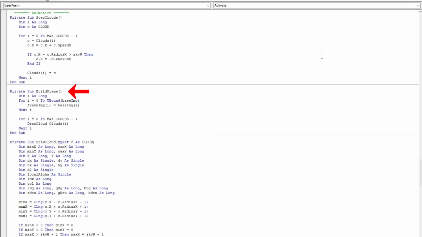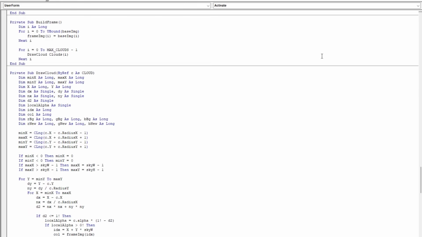Now comes build frame. This is exactly the same pattern as Aether, but instead of drawing stars, we draw clouds. First, we copy the whole base img into frame img. That resets the frame to a clean sky background. Then we loop through each cloud and call draw cloud. So the sequence becomes very logical. Update cloud positions in step clouds, rebuild the fresh frame in build frame, and draw clouds onto the fresh frame using draw cloud.